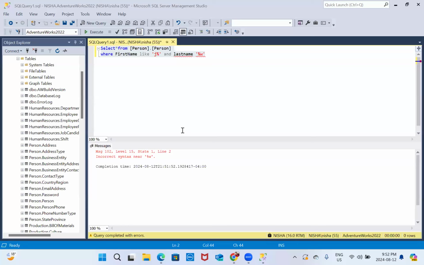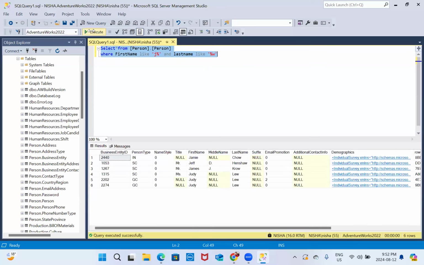You forgot to write the LIKE operator after the last name. You have to write last name LIKE. Now it works. I wrote it the same, but I thought it was not executing. Maybe there is some error on my laptop.